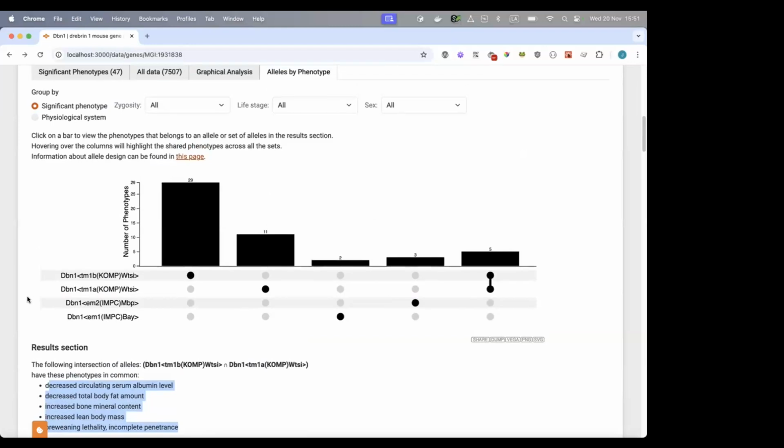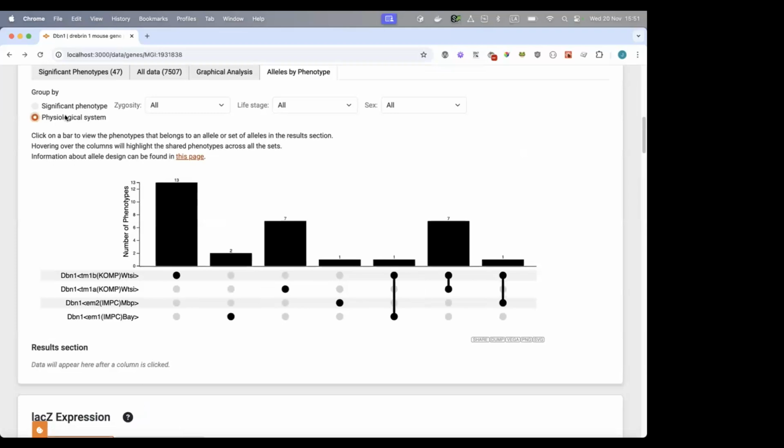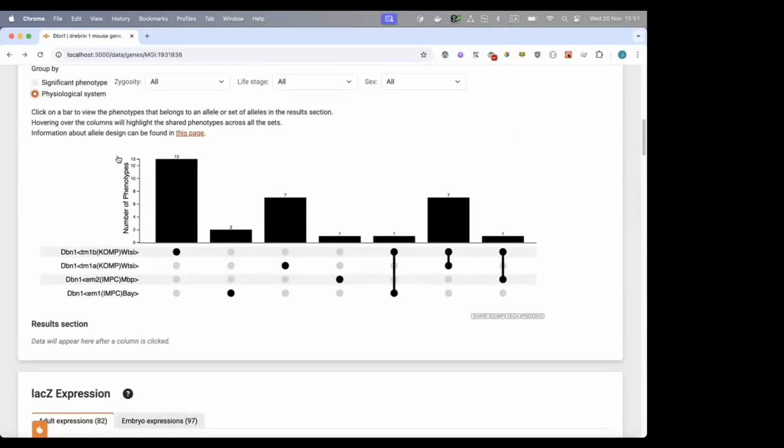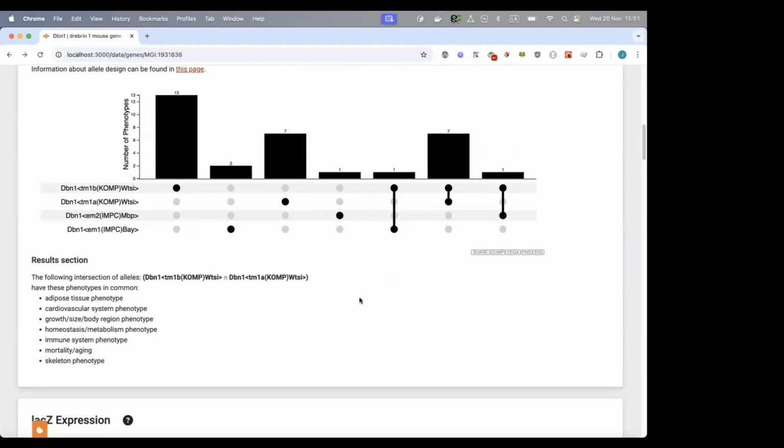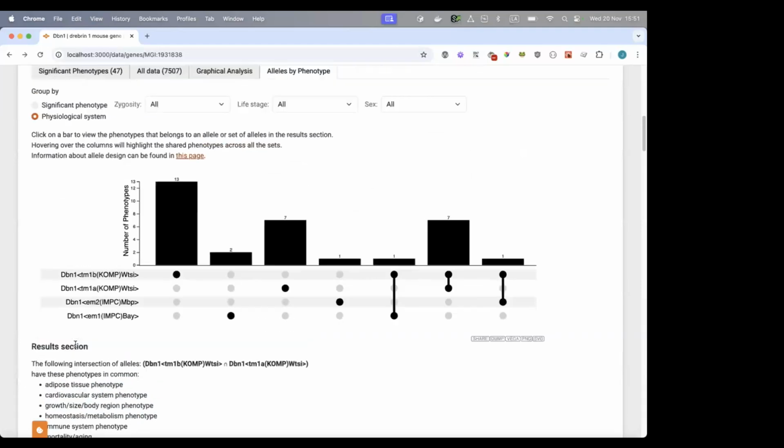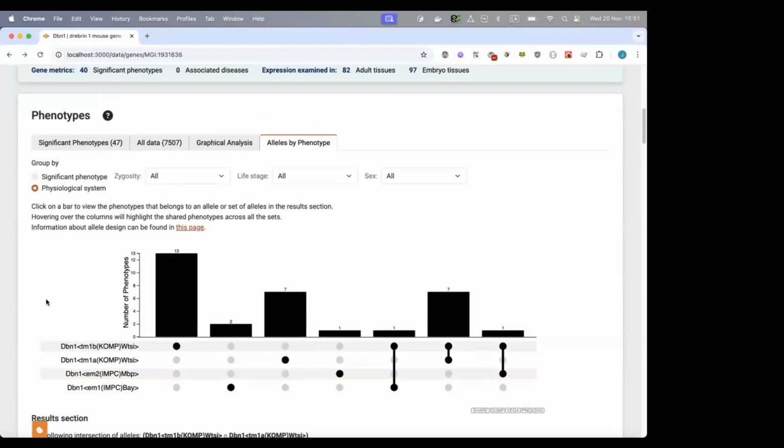The chart can also switch between showing specific phenotypes or summarizing across physiological systems. So if I click on the same bar, the one that is the intersection of the two alleles, it's going to show cardiovascular, immune, mortality, and these biological systems.